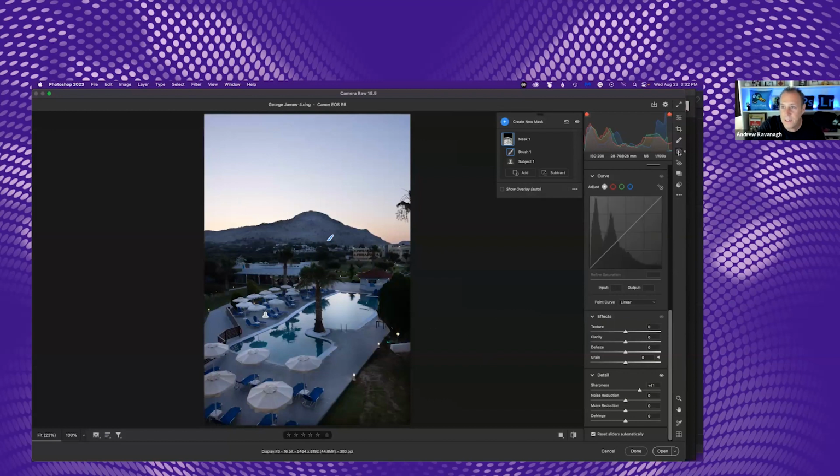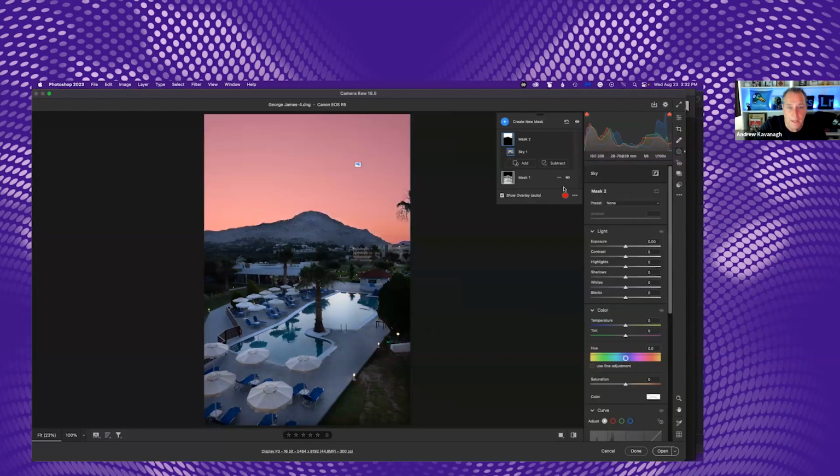And then once again, I can go to the masking icon on the right. I right click and I choose select sky. Now the sky is automatically selected. So I can bring the exposure down on that, to show that it's more of an evening shot. The contrast, move the highlights down, make it more dense.